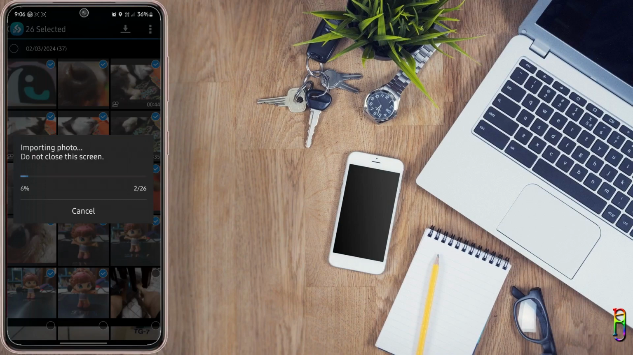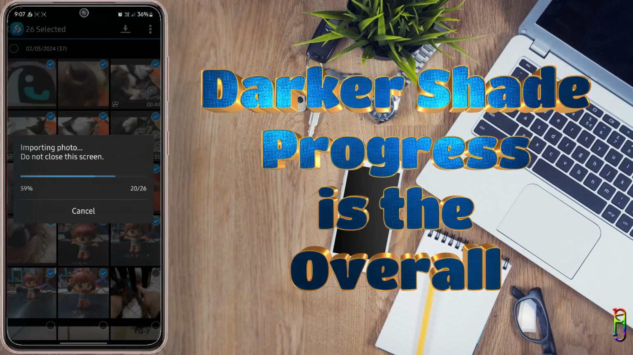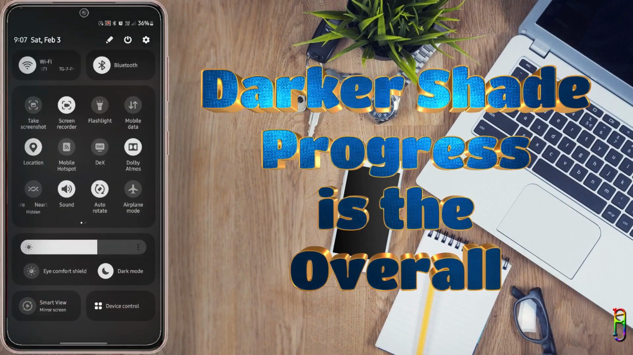The images and videos will now be copied from the TG-7 to your phone using the camera's Wi-Fi private network. The lighter blue shade in the progress bar represents the progress of the current file being copied, while the brighter, more solid blue shade in the progress bar represents the overall progress.